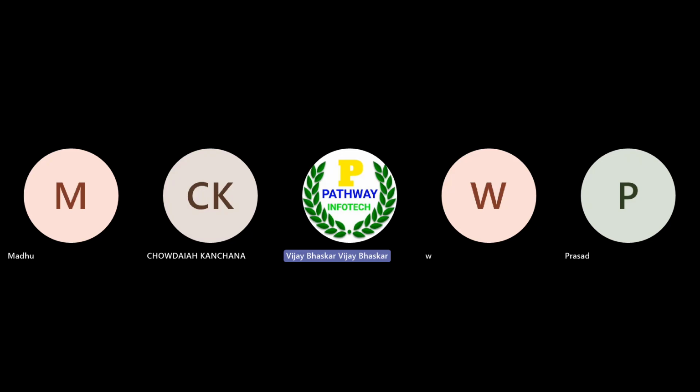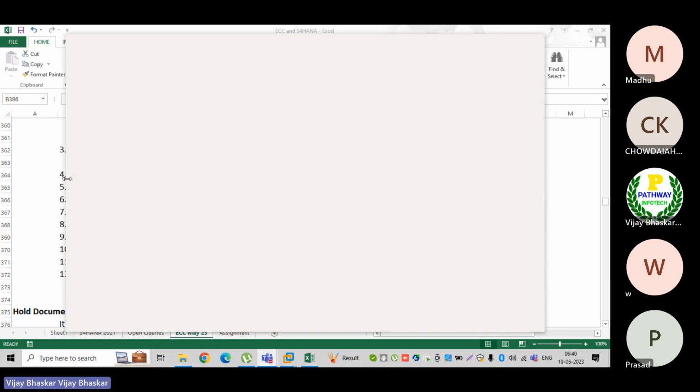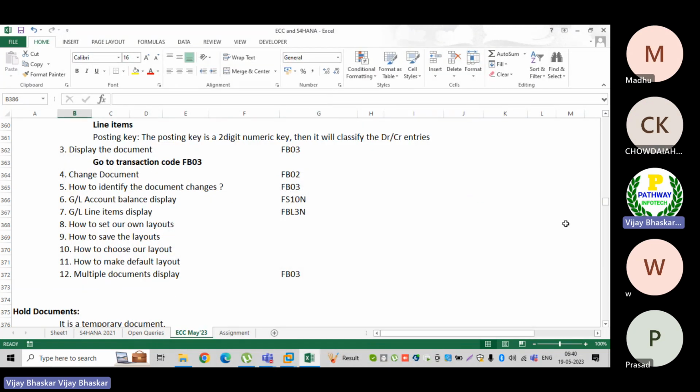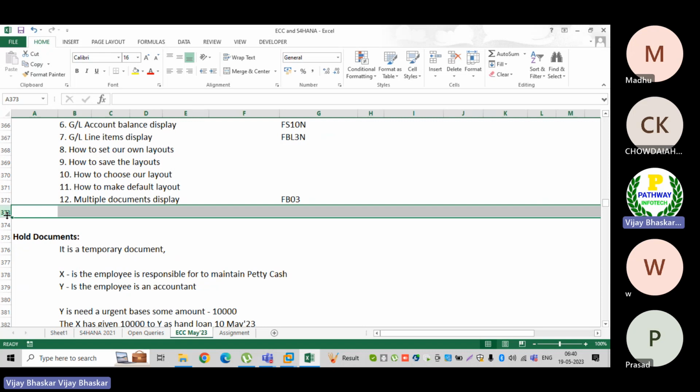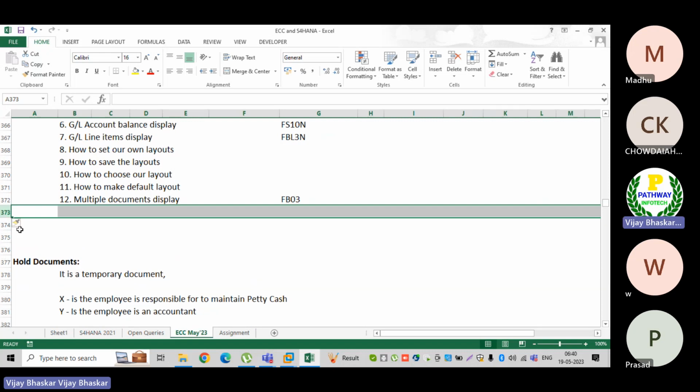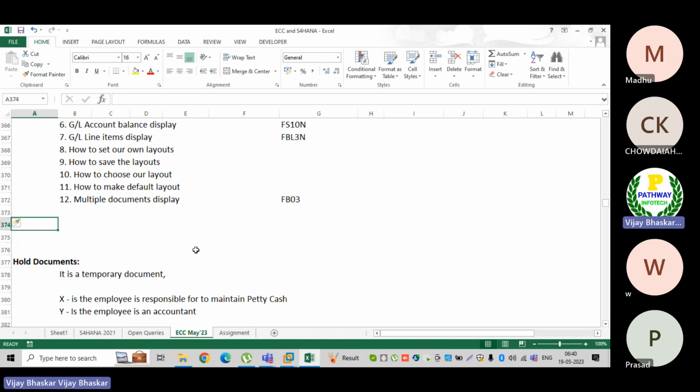We have explained about F-02, how to post a document. But yesterday, when I was going through all the topics which we have completed at this moment, there is one clarification which was missed. From my end, what I told, okay, so the GL account posting, the GL account documents can post.